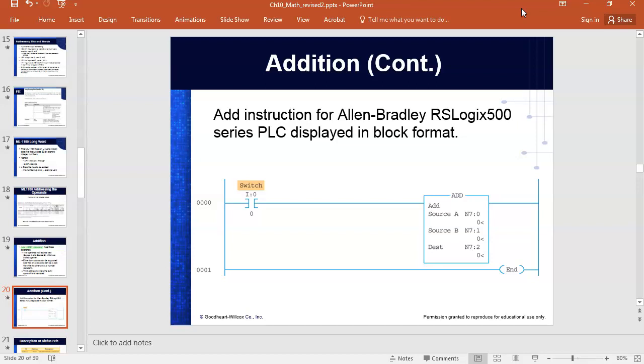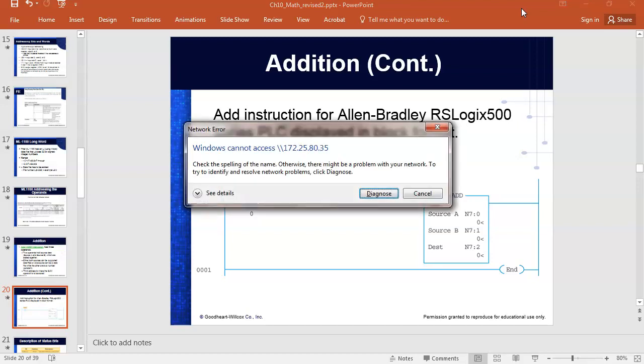But for addition, it doesn't make any difference. Subtraction, it would, because it would change the sign of your number. You understand that. Multiplication, it wouldn't make any difference. Division, it would definitely make a difference. So the dividend would be A, and the divisor would be B.